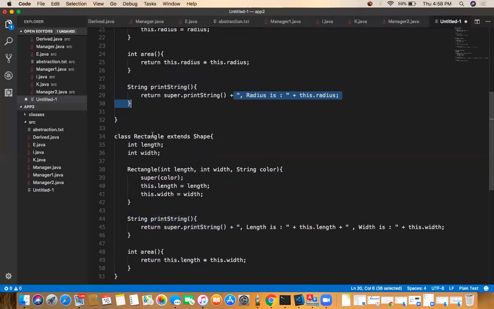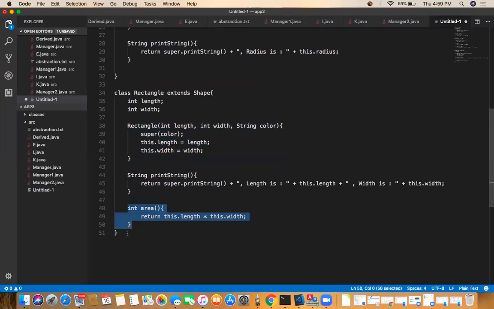Similarly, I have the rectangle class. Inside rectangle, I am creating two more attributes. All attributes I am initializing using the rectangle 3-argument constructor. In the print string method, whatever the superclass is doing, I am just printing first. Then I am adding the length is and width is. And the area is length into width.